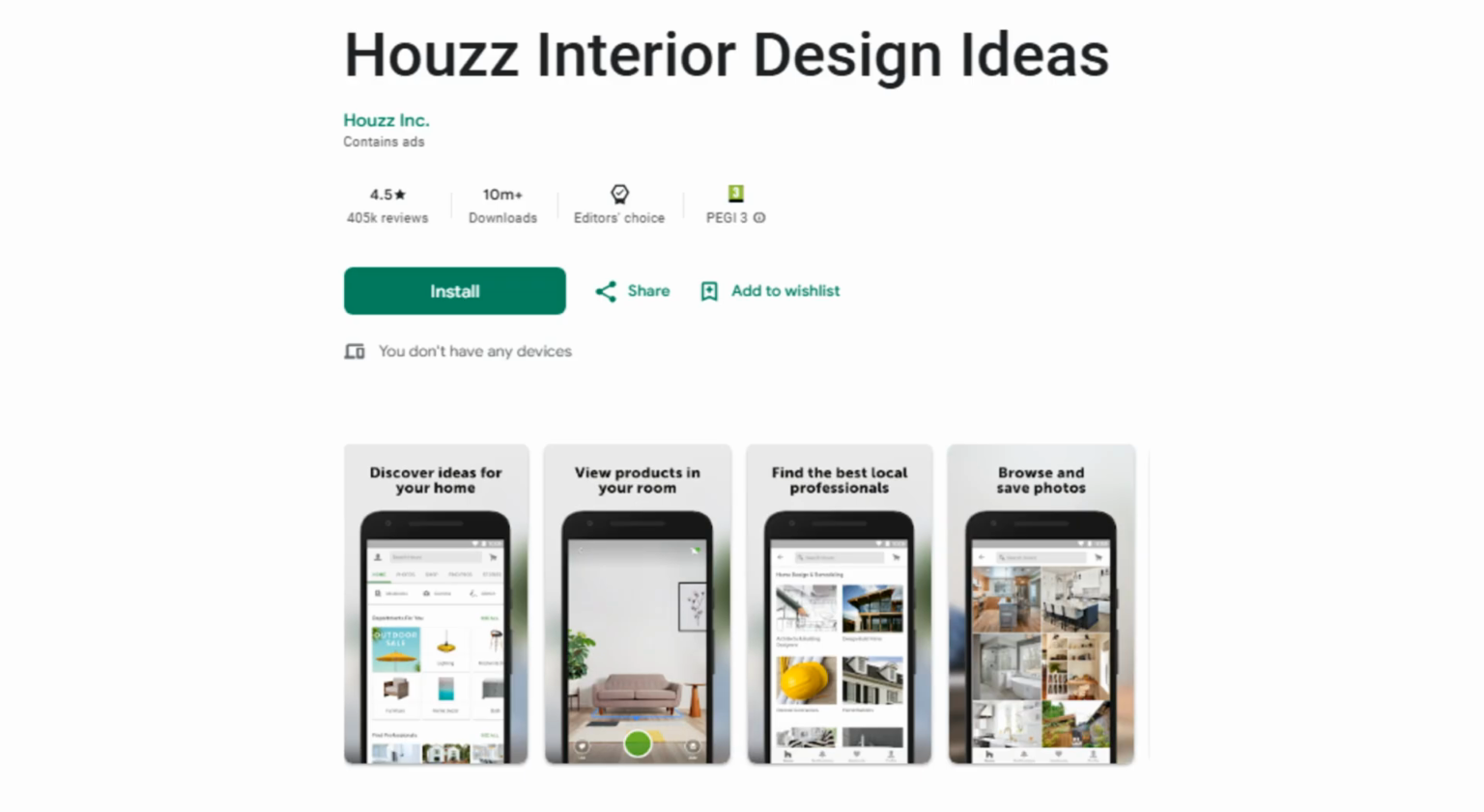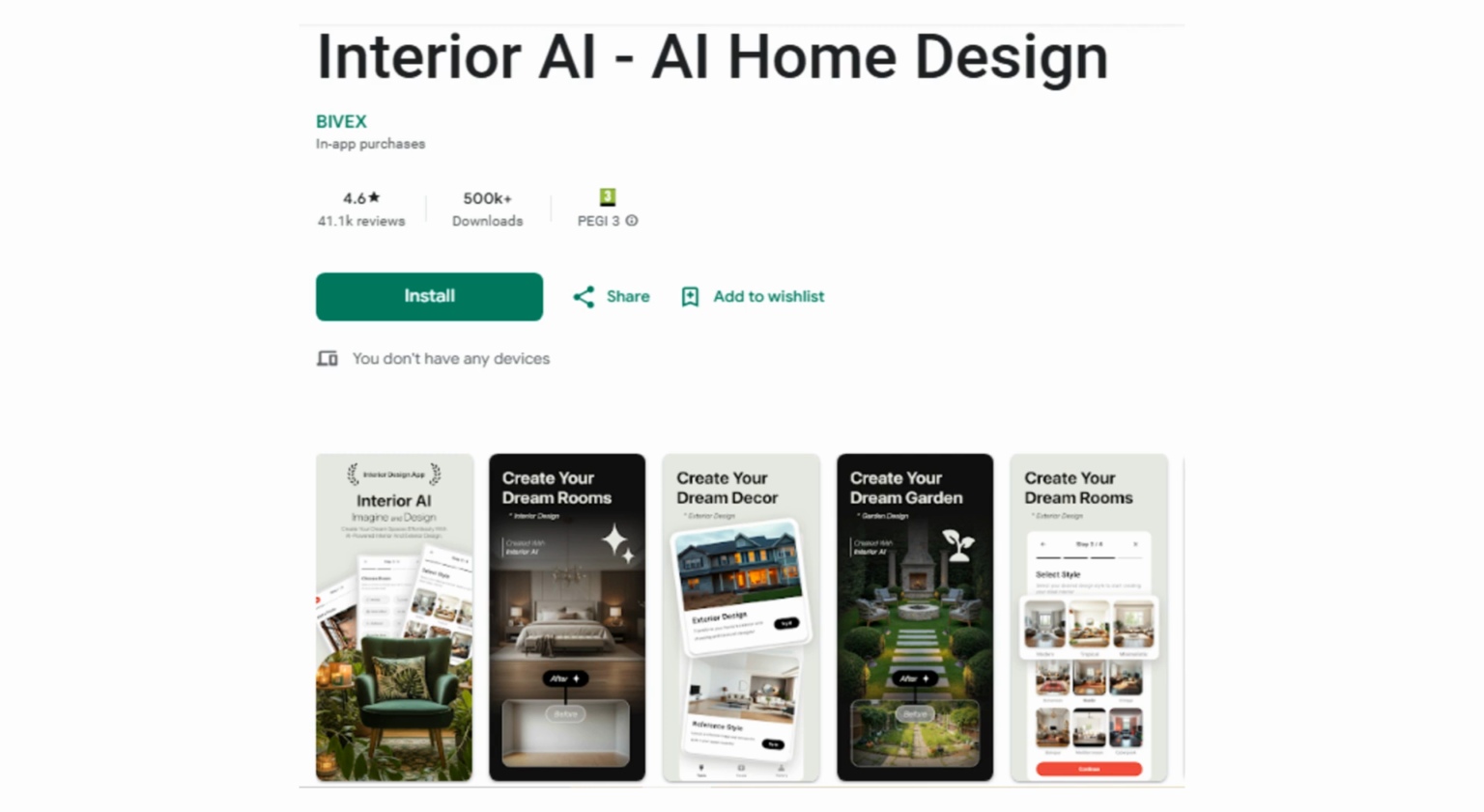Houzz: Interior Design Ideas. Houzz combines inspiration, shopping, and design tools in one platform. Browse millions of interior photos for ideas and use augmented reality features like View in My Room to see furniture in your space.